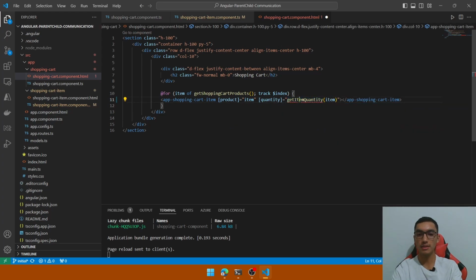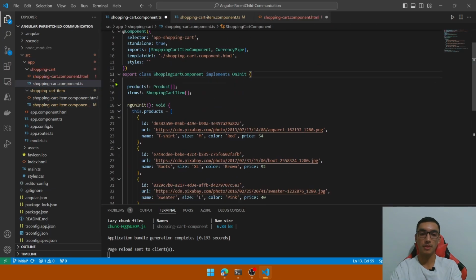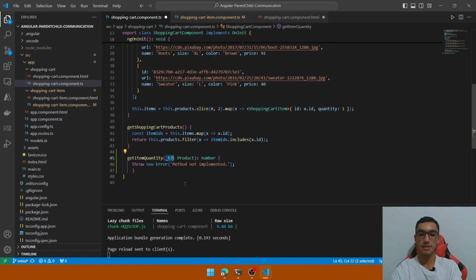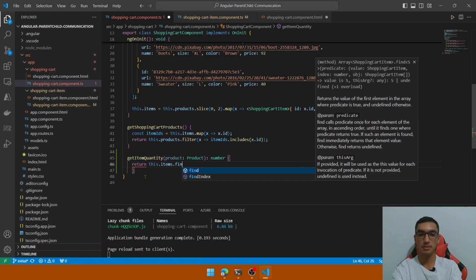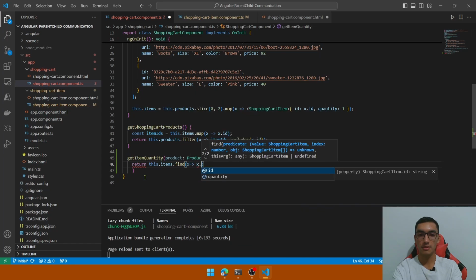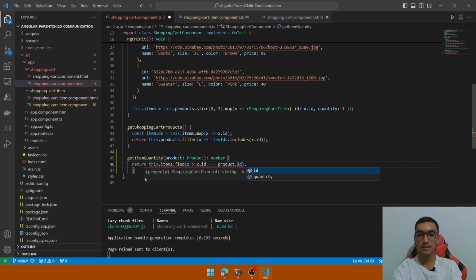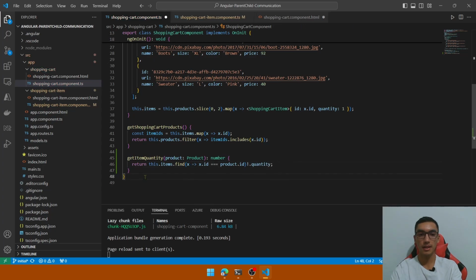So create this method, declare this method in the TypeScript file. Let me copy this method at the bottom. Basically with the product, we'll return based on the items, we'll find the item where the item's product ID is equal to the product ID, and then we'll get the quantity, and that's it.